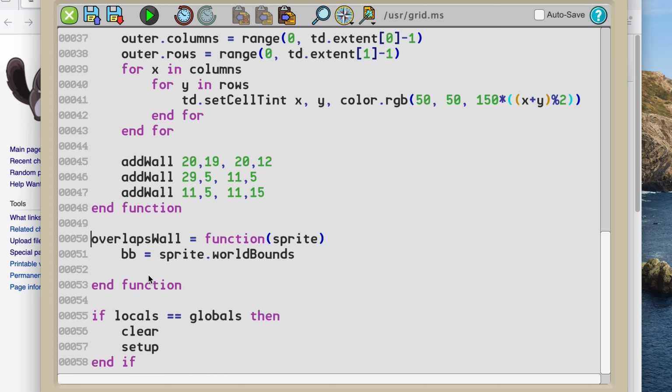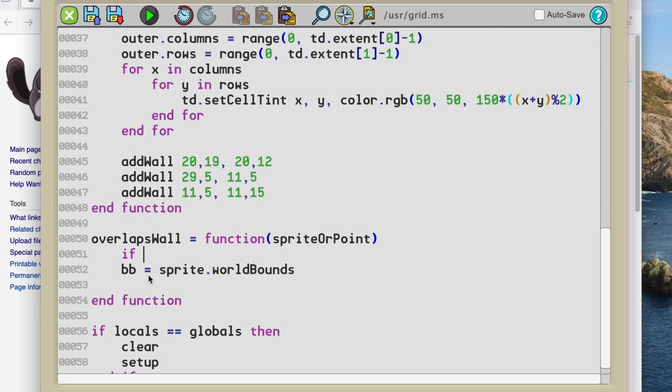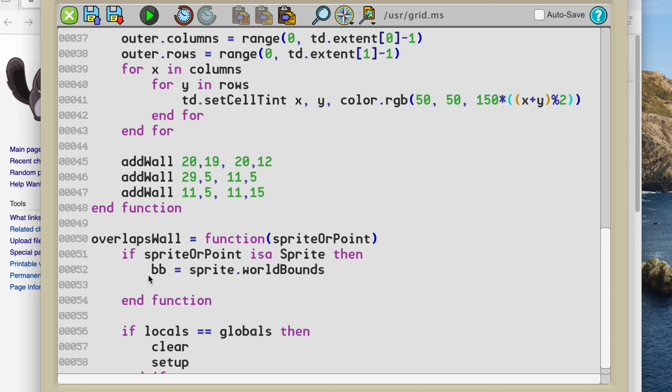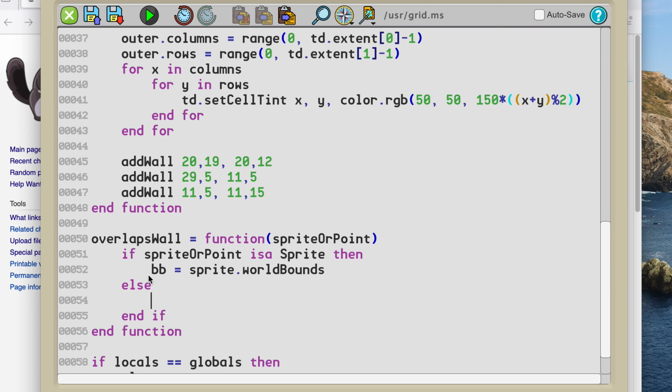You know what? Actually, sprite or point. If sprite or point is a sprite, then we'll do this, else we'll just check x and y. So if you pass in a point like the mouse or a projectile, then we just want to check x and y, which is easy. So let's do that first.